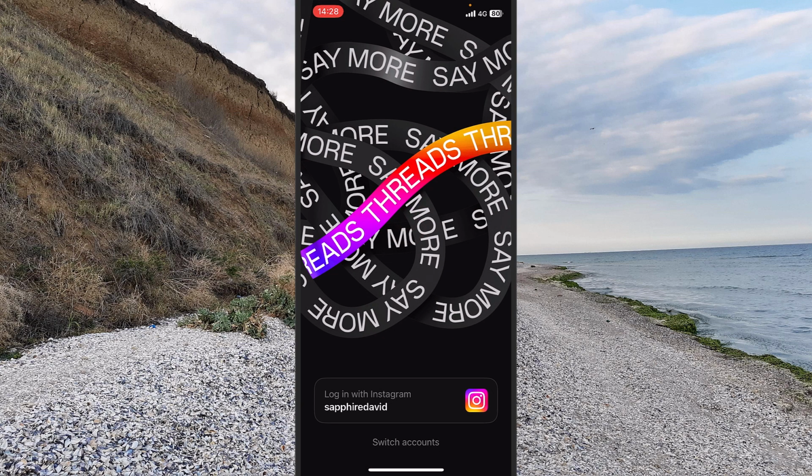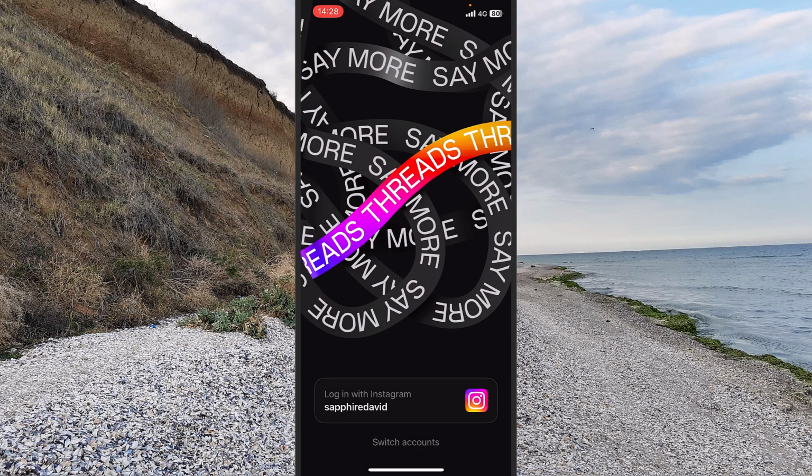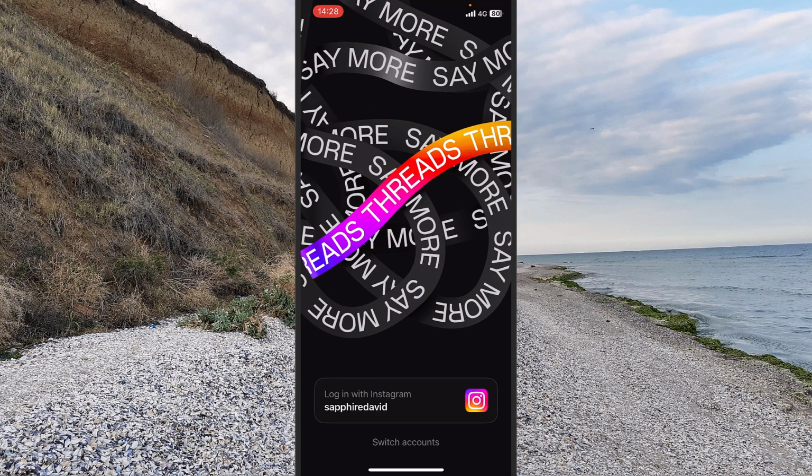I will just press on login with Instagram. My Instagram is already there, and I will just have to select my account down at the bottom, because this is the first time I downloaded the app and I didn't link my account. So when you normally open the app for the first time, this is the menu that pops up, and you should see your Instagram account down at the bottom. If you press on that, you will automatically link your Instagram account to the Threads app.